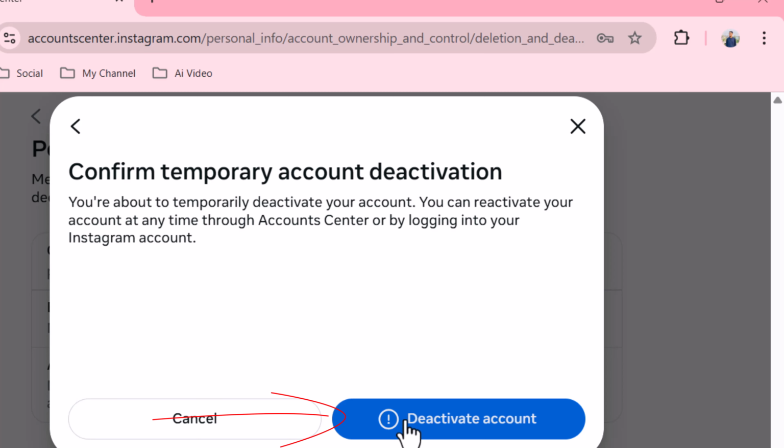Step 15. Finally, press Deactivate Account, and your Instagram account is now successfully deactivated and hidden from others.